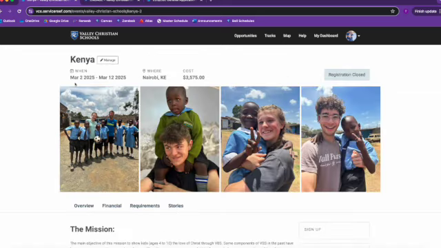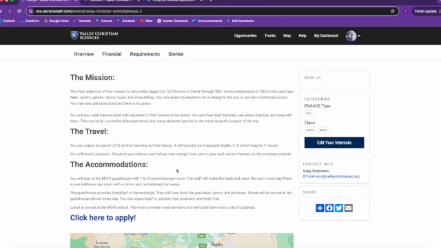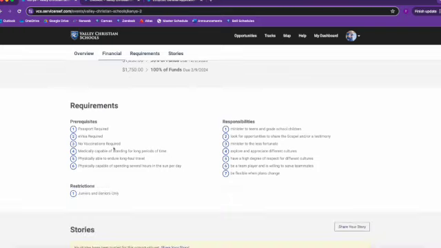Some important information to note is the dates of the trip, where you will be going, and the cost of the trip. Each student must raise that cost in order to go on the trip. Here you will read a little bit about what the trip is like. Down below you will see the different deadlines for your cost. You will also see any requirements listed here.